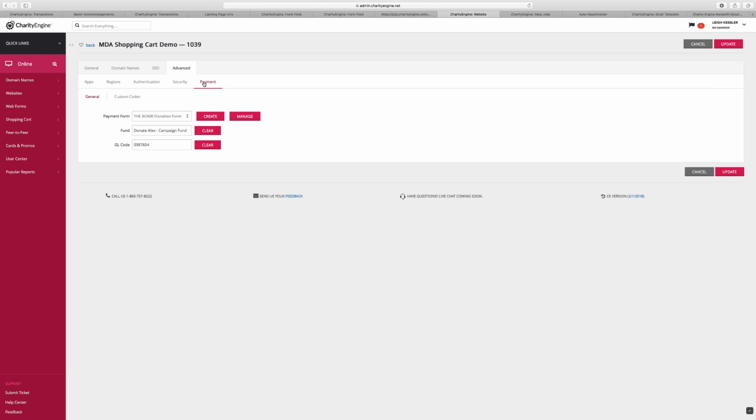So when you've set up, if you have a shopping cart, under this section, you can see payment form that you assign the form to it, a fund that this would go to, or a GL code. So again, it just helps with your financial tracking capabilities, that you can actually assign that to a purchase.